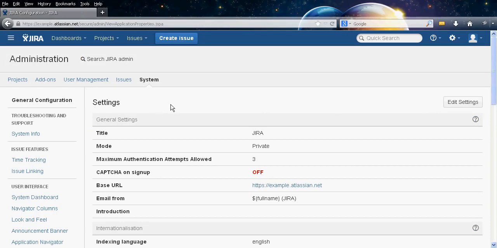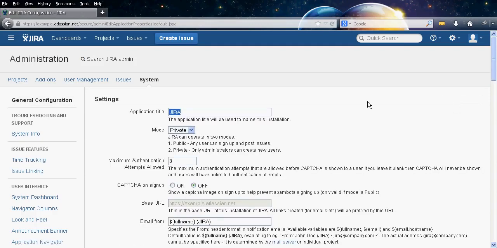Excellent. So now you'll see that we're on the settings page for general configuration. So first off, click on Edit Settings. Okay, and what I'm going to do here is talk you through every single field, well, not every single one, but most of them, and what they do. Any that I skip over, there's additional documentation available in the Jira Administrator's Guide, which I pointed to in the previous video. So let's get started.